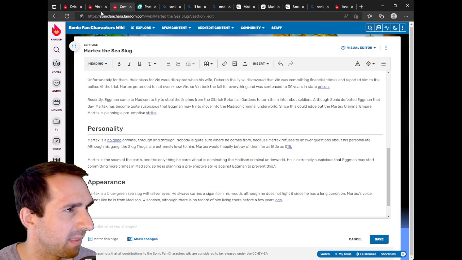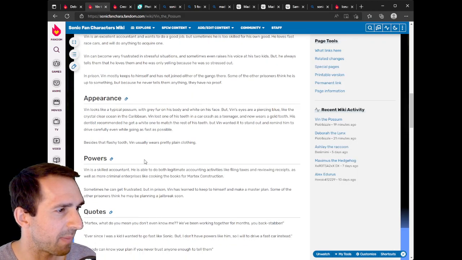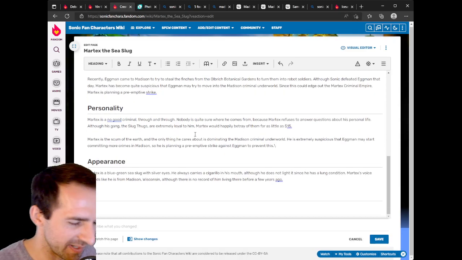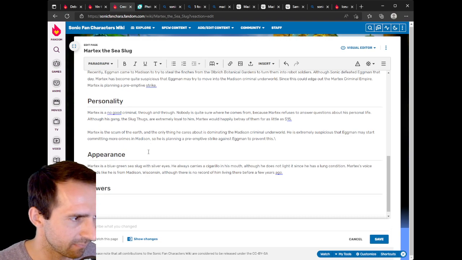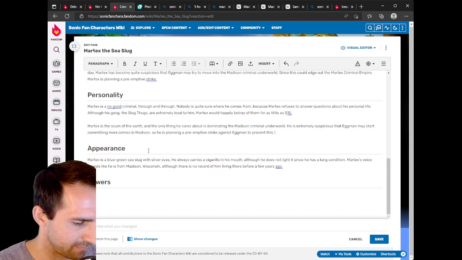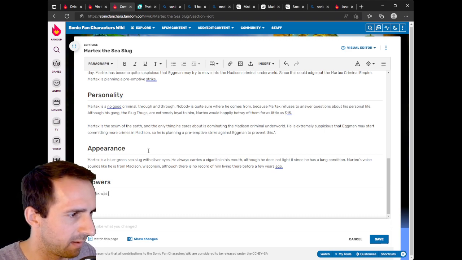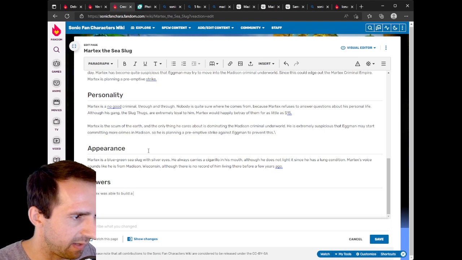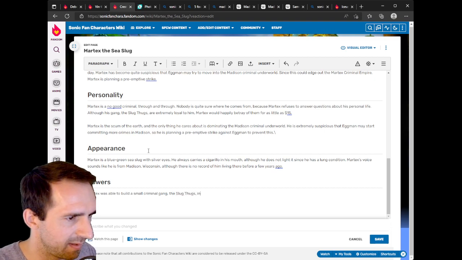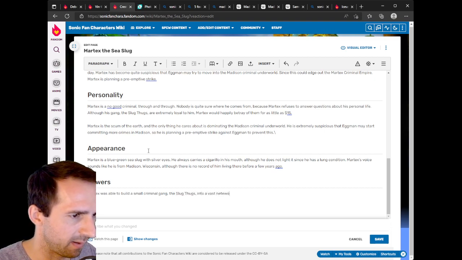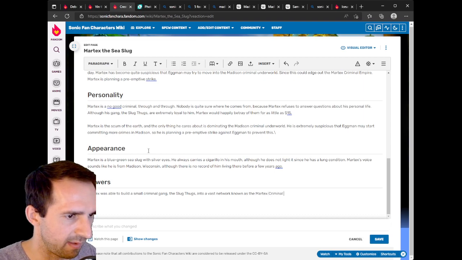We've only got a few more to do. He needs his powers and then quotes. Okay, and then we'll be done. Powers. Martex was able to build a small criminal gang, the Slug Thugs, into a vast network known as the Martex Criminal Empire.